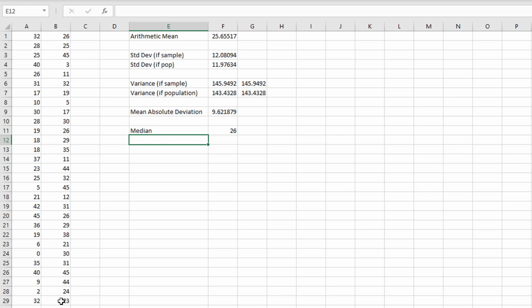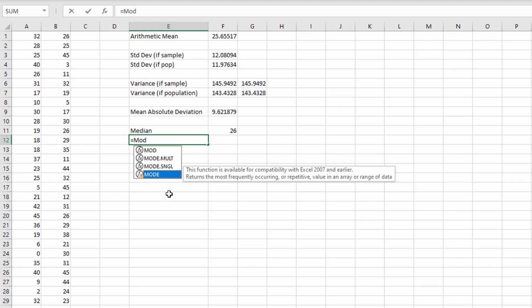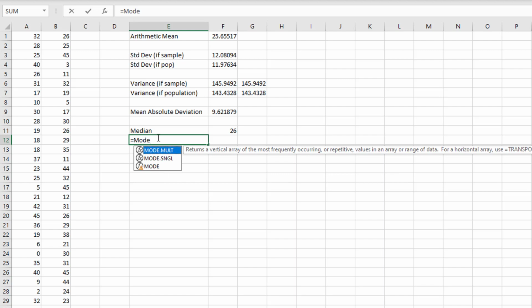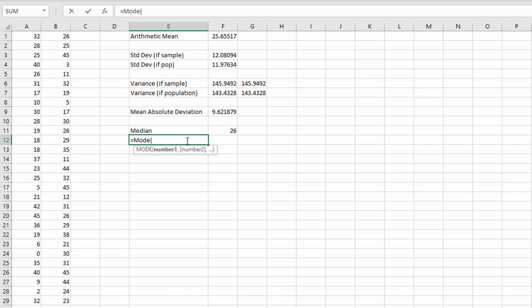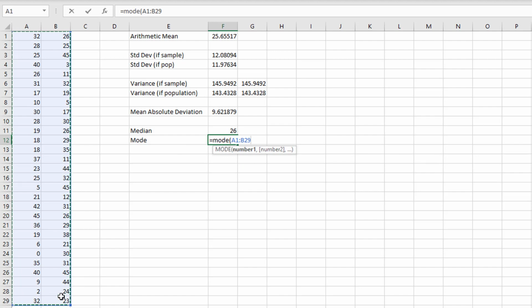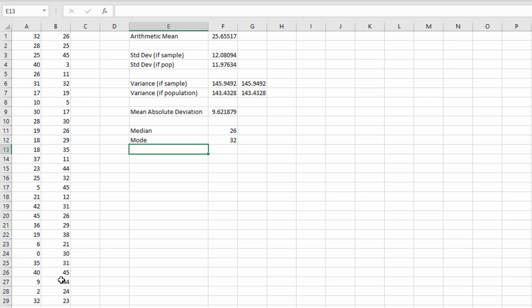The mode is easy, but you've got to be a little bit careful. In Excel, there's a mode command, but you'll notice that the mode command there is actually out of date. It says it's available as a legacy function, and that's because if you choose the mode command, it only finds a single mode, if one even exists. I should actually type the word mode here. There we go. So if I select all of the data there, Excel will return to me a mode of 32, saying that that's the most frequently occurring observation.